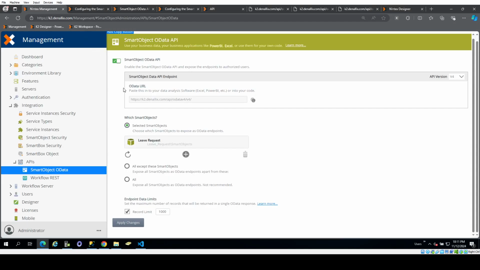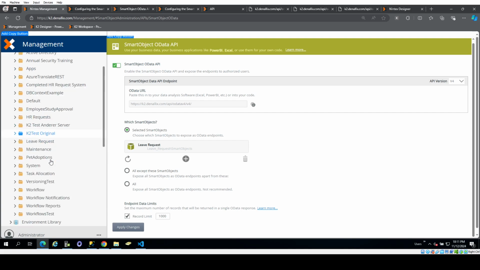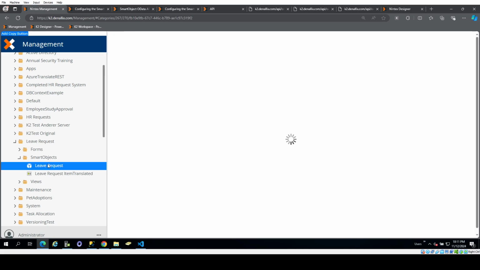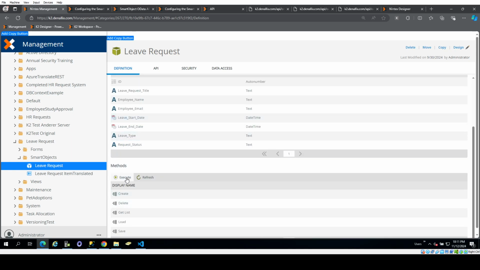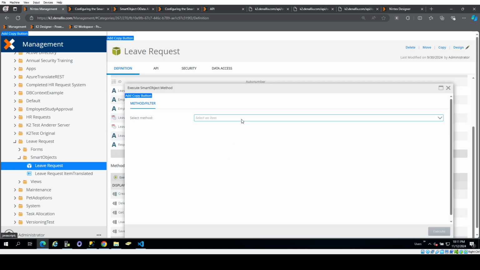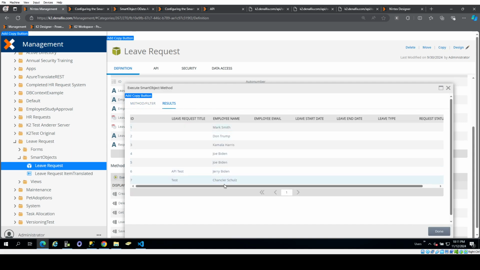And if we execute the method itself in management, we should see the same thing. Smart objects, leave request. All right, execute, get list. Yeah, Chancellor Schultz. Really bad spelling.